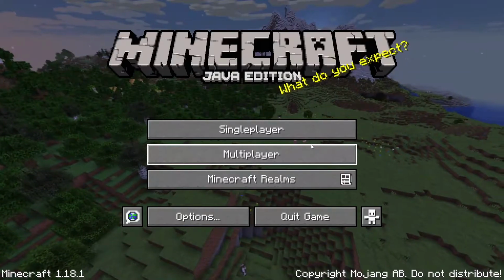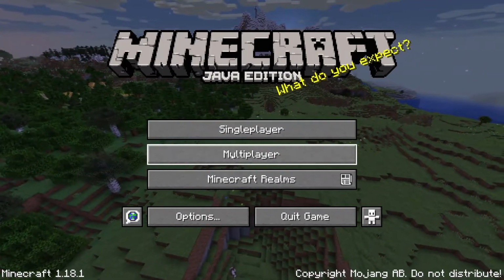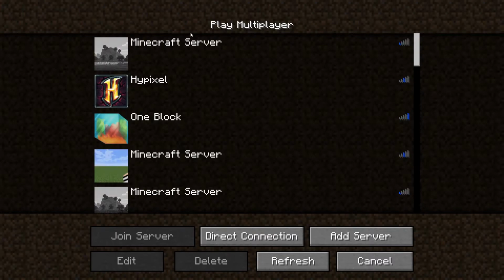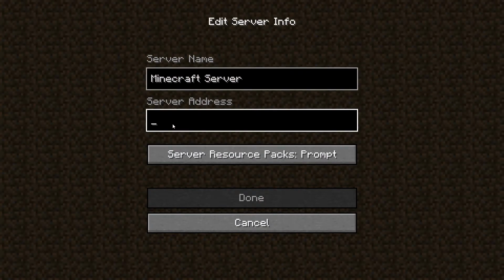And today I'm going to be showing you how to join a server. So you're basically going to start up Minecraft, click on multiplayer. I have many servers, and this isn't going to show, but click add server and then type in the address.